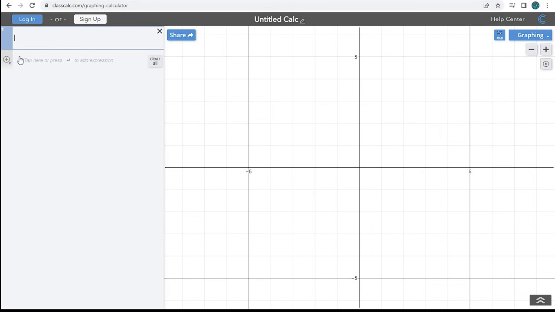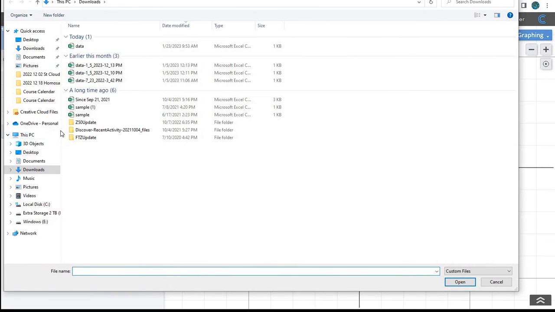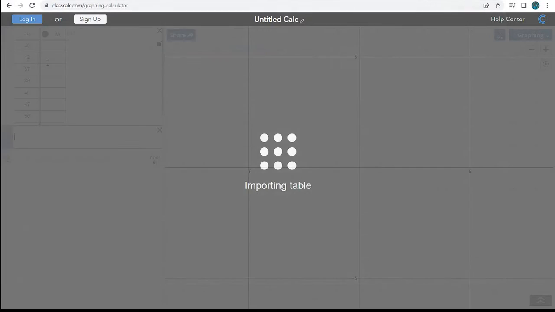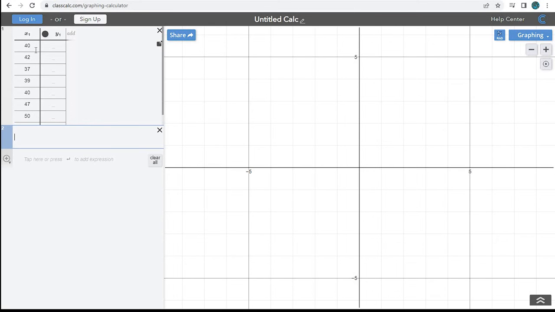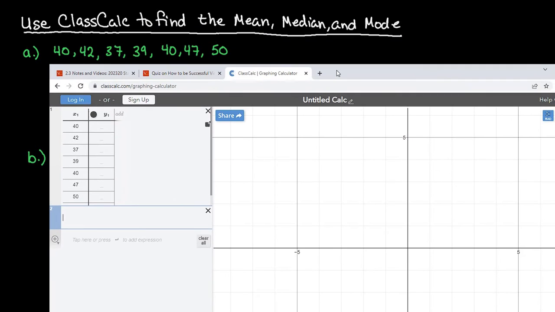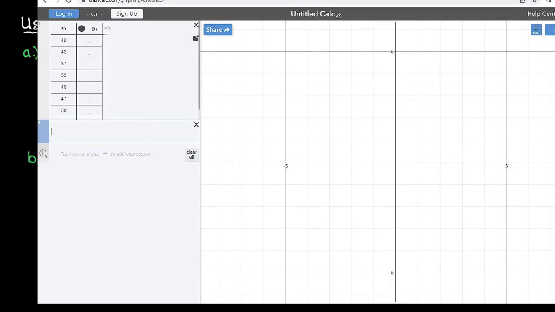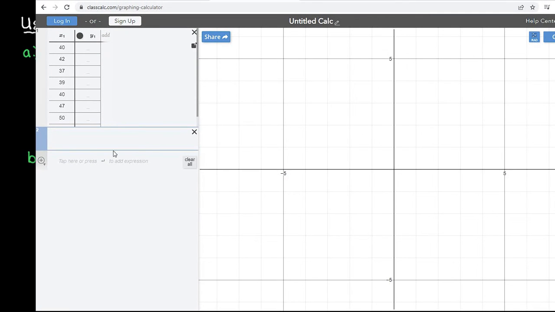And here on ClassCalc, I'm going to hit the plus button and do a table import. Like I said, I had already saved this. I just saved it as data. And so it put the values in here, the 40, the 42. So if you notice, we have the values 40, 42, 37, 39, 40, 47, and 50. Okay, so that is one way of putting the data in there.